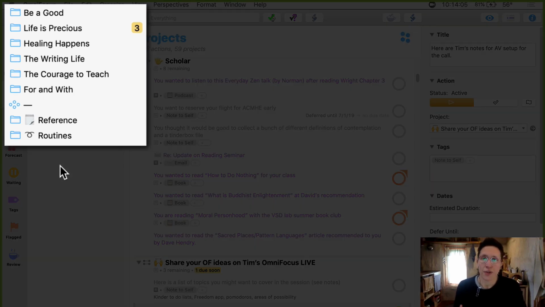And they have a few things that, we all have our baggage from living life, and I have a few things that I feel I'm actively healing. And that person that I look towards the future to, she is healed in certain ways. And so I created a folder called Healing Happens. I also made the observation that that person is a writer because I love the day-to-day experience of writing. And so I have folders, The Writing Life and The Courage to Teach, which are phrases that evoke those qualities from her. So For and With is about service and volunteering. And then there's reference and routines, which are just sort of descriptors.